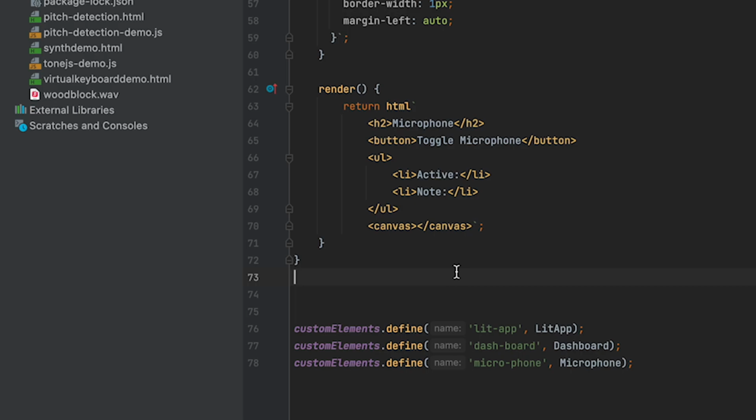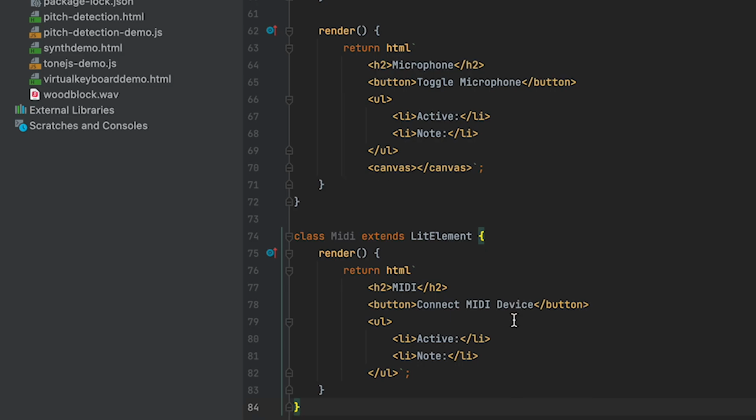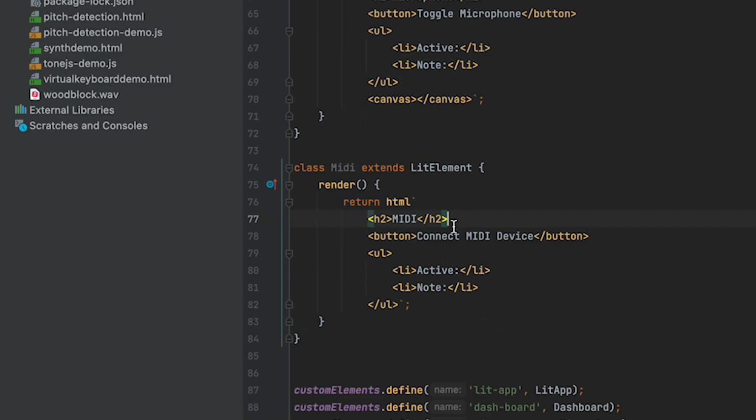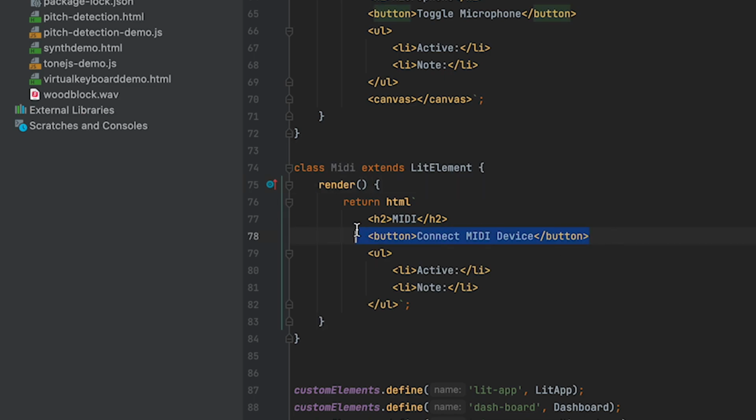Now I'm going to add our fourth component right here. It's going to be a very tiny one. I'm not even styling anything here, so there's no CSS. But yeah, I'm going to label it MIDI. This is going to be our MIDI component. And I'm going to have a button that says connect MIDI device. So when you press this button, your MIDI device, if you have one, will be connected.